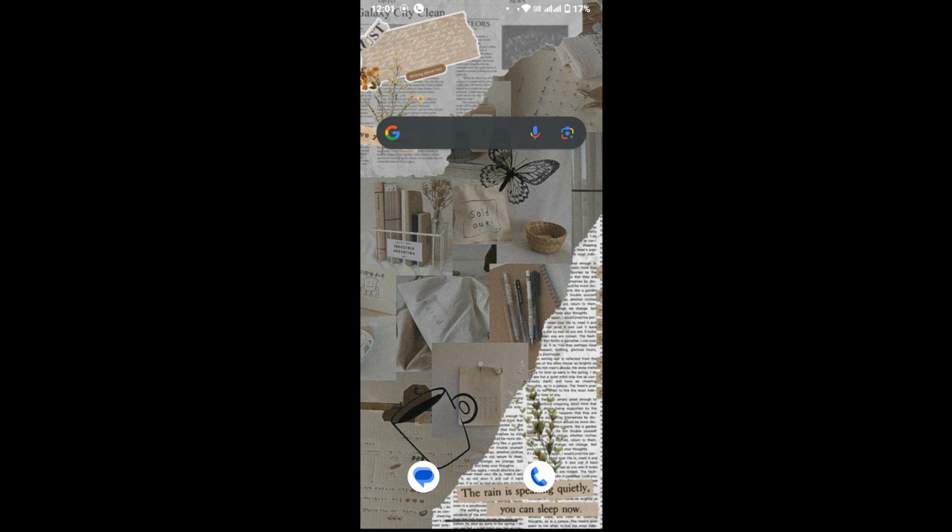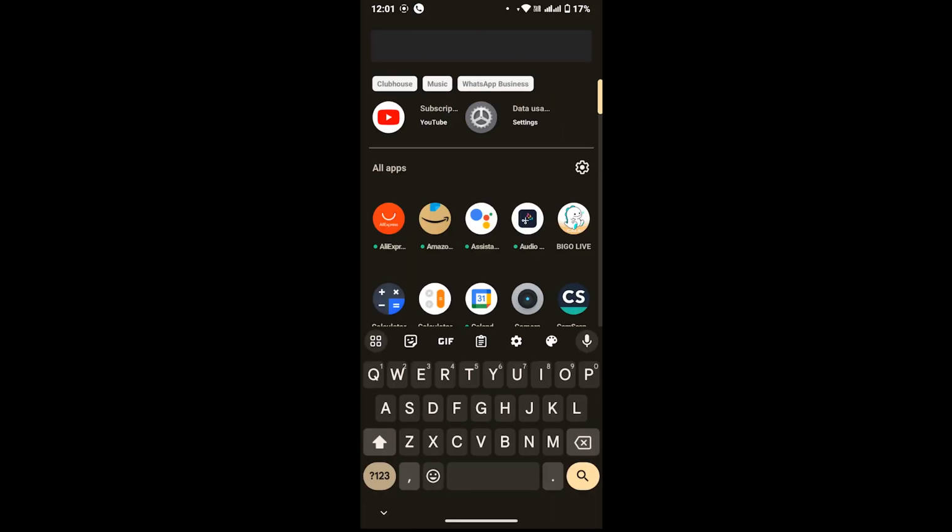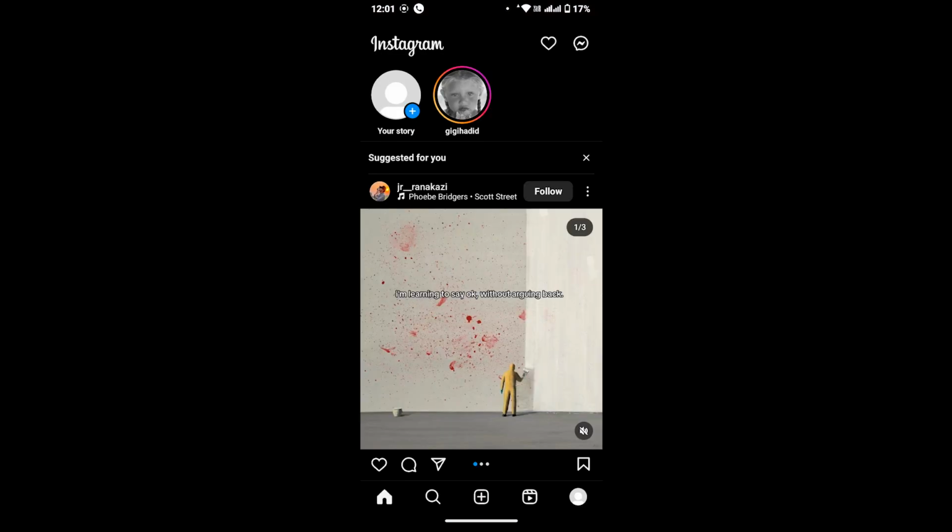First of all, you have to launch the Instagram app on your device. So open the Instagram app and then log into your Instagram account. Once you're logged in, now to see what someone else likes on Instagram, there is no direct way that we can simply go and see. But there are alternative tricks that we can follow.